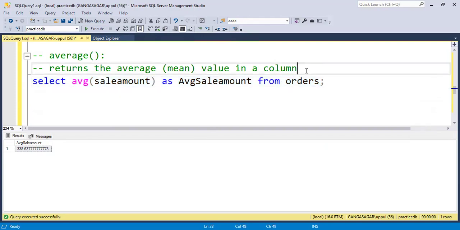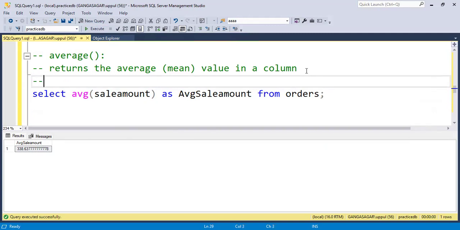We know that average formula is sum of all values by number of values. In the same way, it will calculate the average in a column.